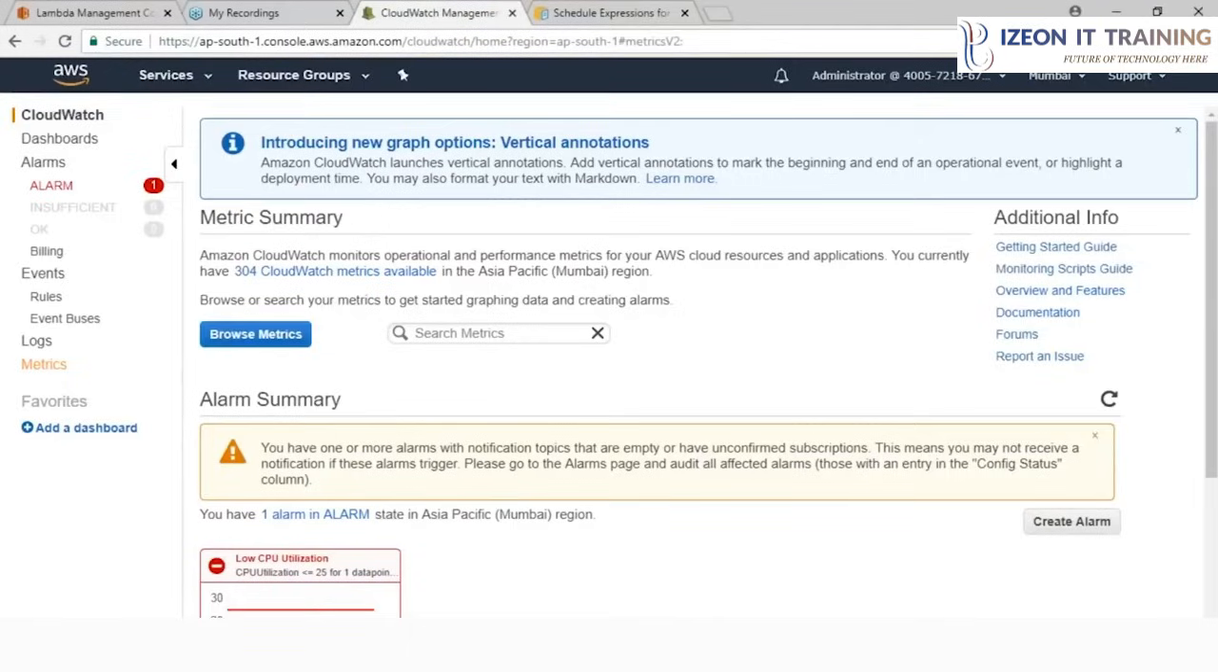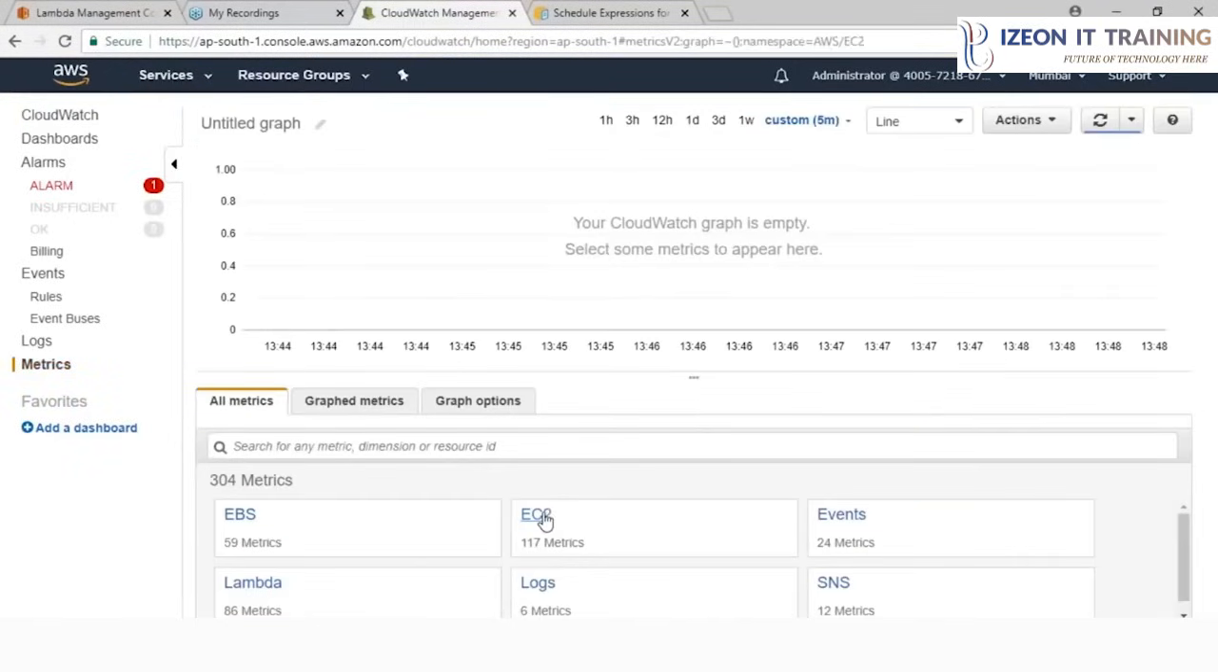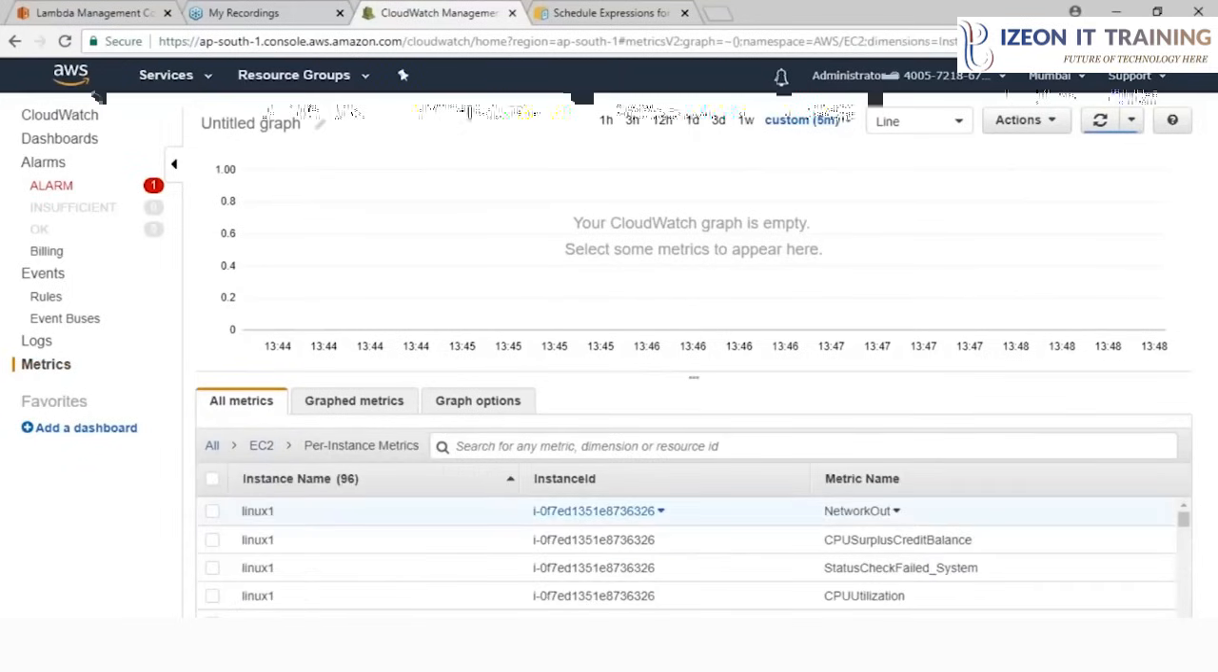Select the metrics option here and then choose EC2 and then per-instance metrics. When you do that, a list of metrics will be shown to you like network out, CPU utilization, network packets in, network packets out, and various other metrics for various resources which are currently active on your cloud. But we are interested only in CPU utilization. So I'm going to type that here.